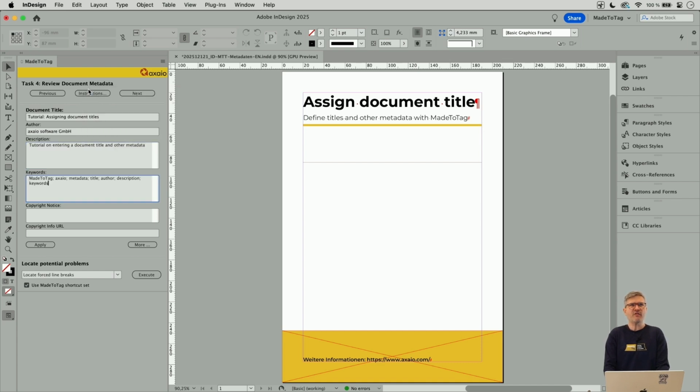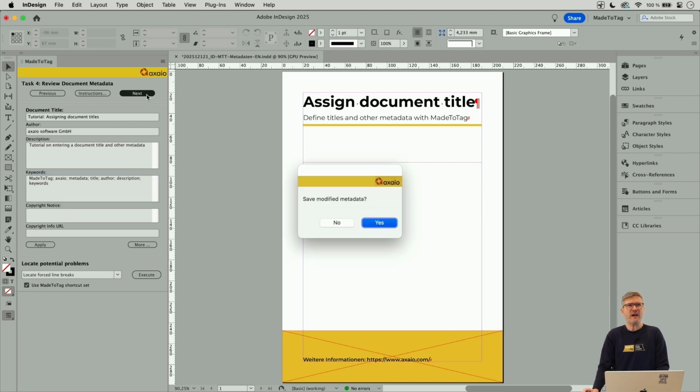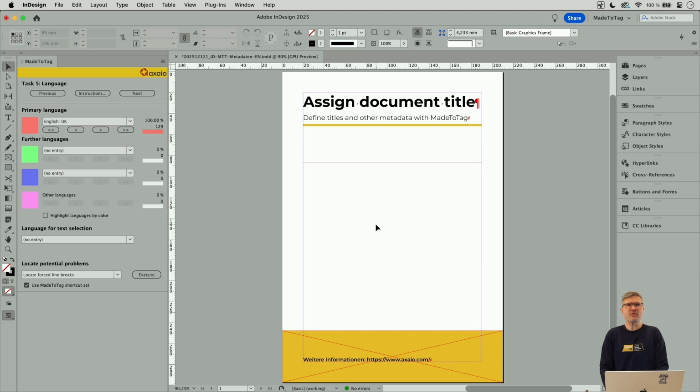This is always helpful if you're using, for example, a desktop search or there's a requirement of SEO. If you're done with putting in all the metadata you like to have, you can just press the Next button in MadeToTag at the top. You will be asked to save the metadata, and if you save it, it will be put into the File Info of InDesign itself.